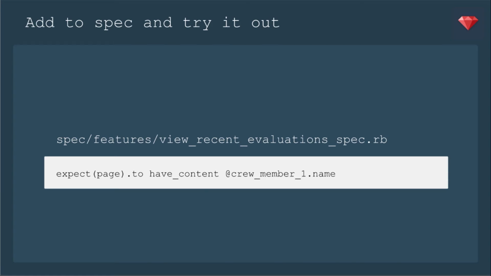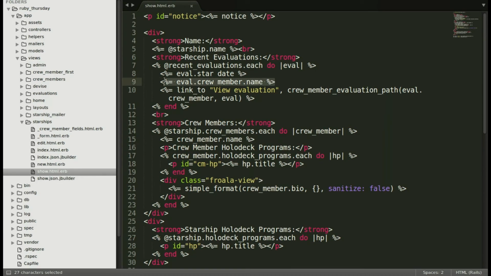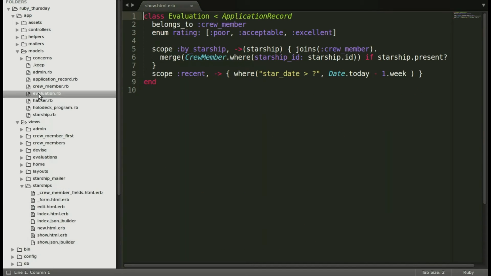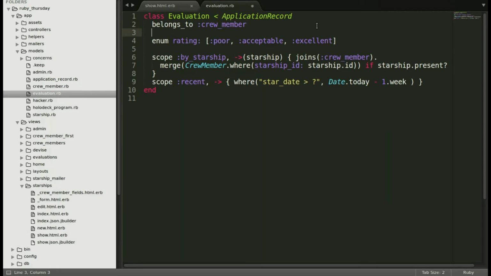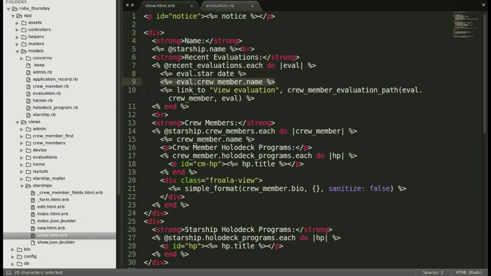And you'll see in our spec we already have at crewmember, so that's how we can go ahead and test it. Here we are in our Starship Show page to show you where exactly this line in question is. And now let's go to our models, and in our evaluation model put that helper method in and save that. Now let's go back to the view, and instead of the dot, that evil second dot, let's put the underscore and save that.